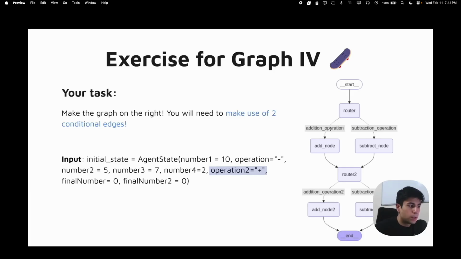And so it'll pick one of these edges, and based off of that you will either go to the add node or subtract node, run the respective logic, and move on to the next router, which will do the exact same thing again, but now for different variables, specifically the number 3, number 4 variable, and the specific operation for it. So you can either add these variables or subtract these variables. All right, and then within the logic of add node, subtract node, for both of them, add node version 1, add node version 2, subtract node version 1, subtract node version 2, for either, you will respectively add that result into final number and final number 2. And that's what we will output.